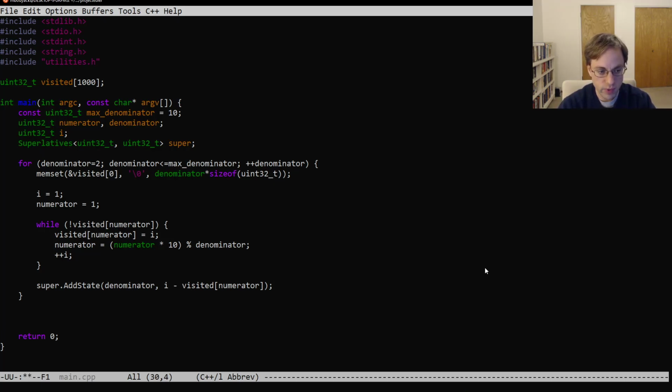And then once we're done, we can say printf, longest cycle occurs with d equals %u, and then length equals %u. And so that's just going to be super dot max state and super dot max val. And that should be good.